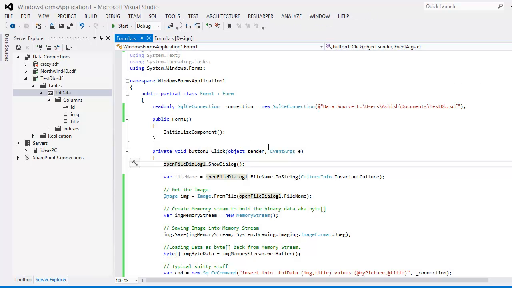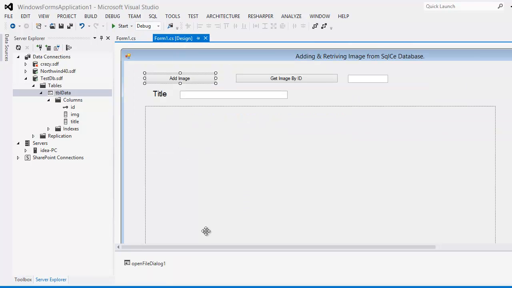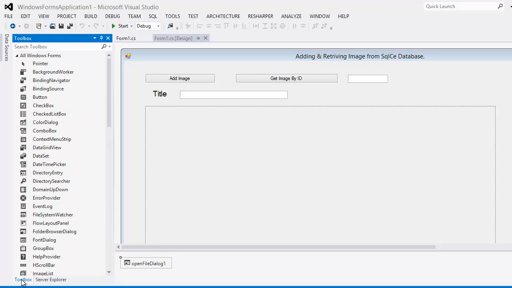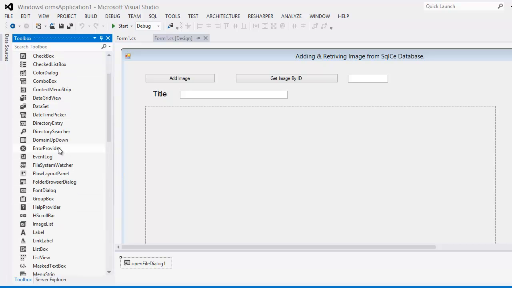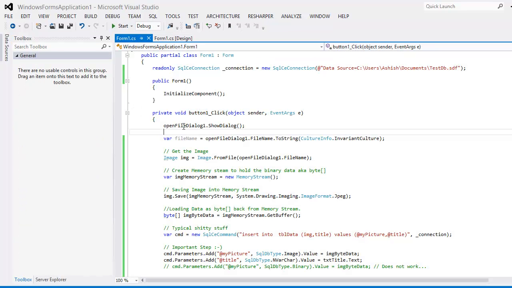Okay, so when I double click on the button, you can see I have added one more control, the open dialog. I hope you can see it, right? This is an open dialog which can be easily found, and where is it? Open dialog, yes, right? So you can simply use this control and drag it on here. So now first of all, when I say open dialog dot show dialog, it gives me a prompt that you choose the image file or whatever file you want to choose.